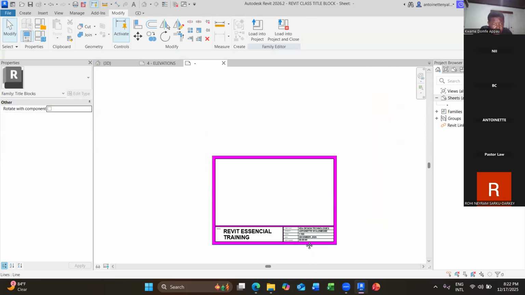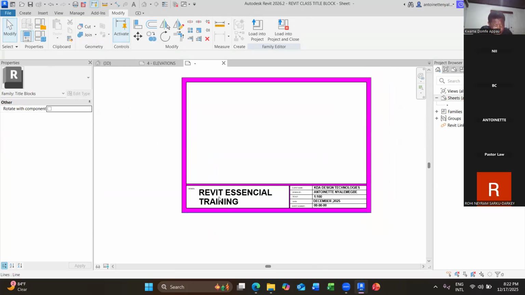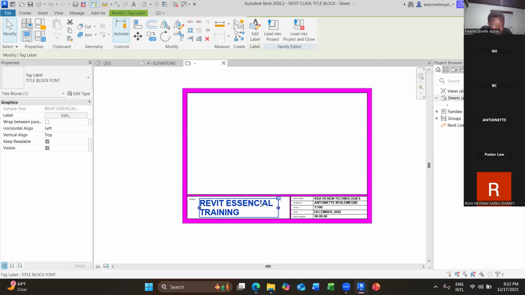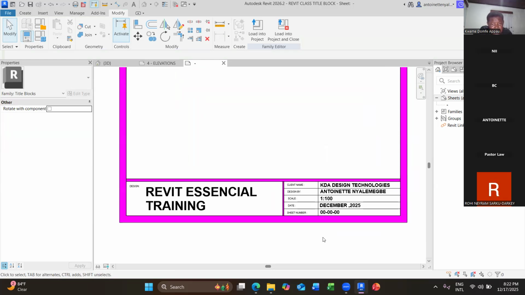Good. But the Revit Essential Training 2, is it a label or a text? It's a label, project name. Good. But this title block is very basic. I used the sample for the one we used for studio, so that I will know how to work with it when the time comes.